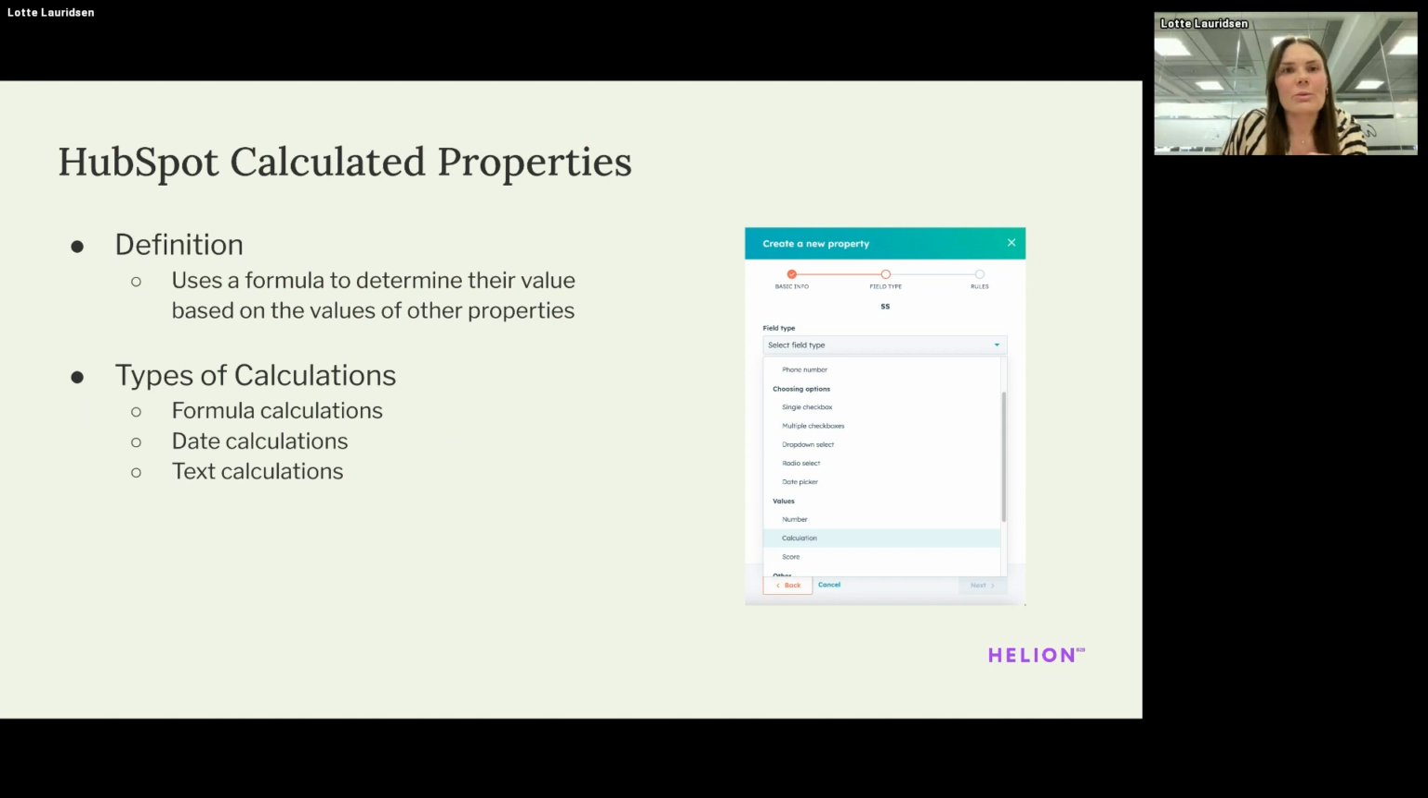And also when you work with calculated properties, there are some different types of calculations. So you can either use a formula, you can use date calculations. So let's say you have a create date or a last contact date, and you want to find how many days are in between. That is how you can calculate on date properties inside a calculated property. And you can also do text calculations. So there are some different types of calculations that you can utilize whenever you want to create a property.